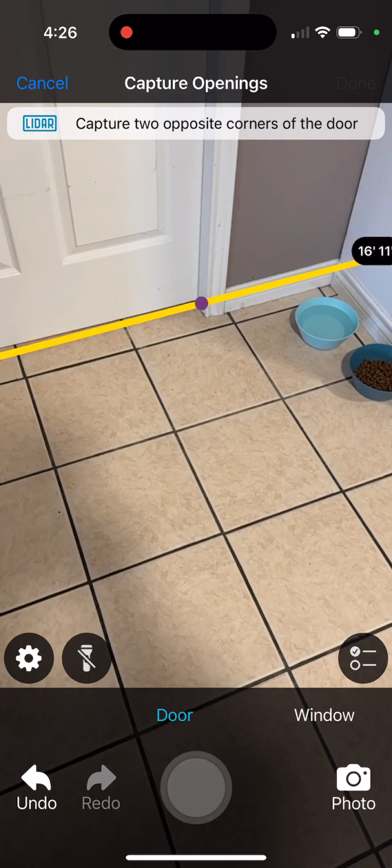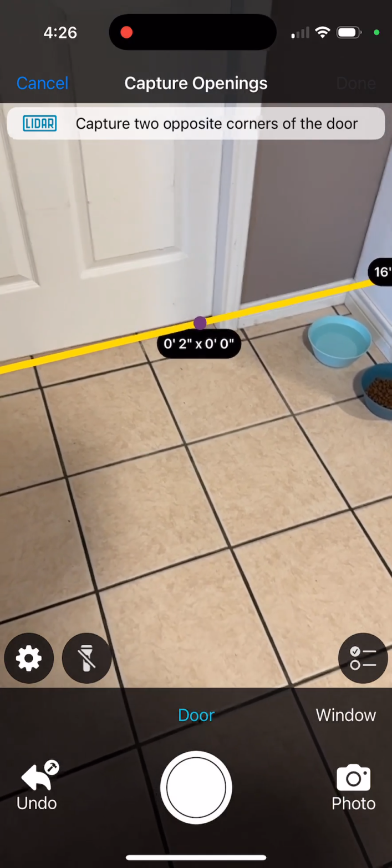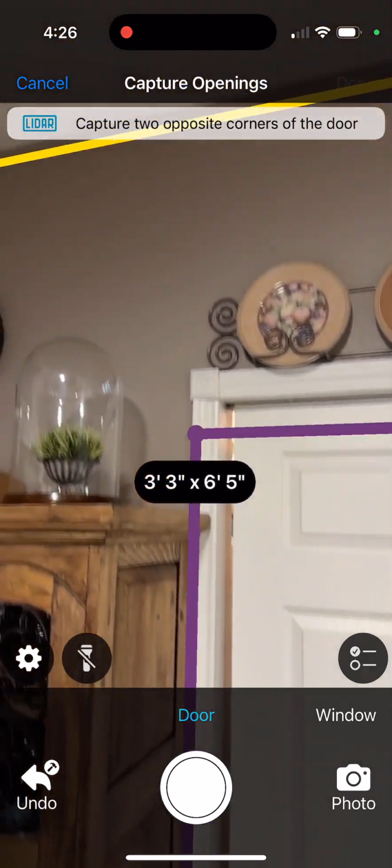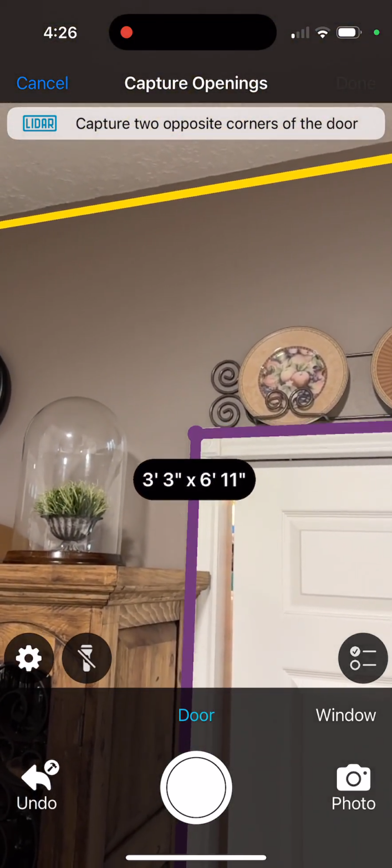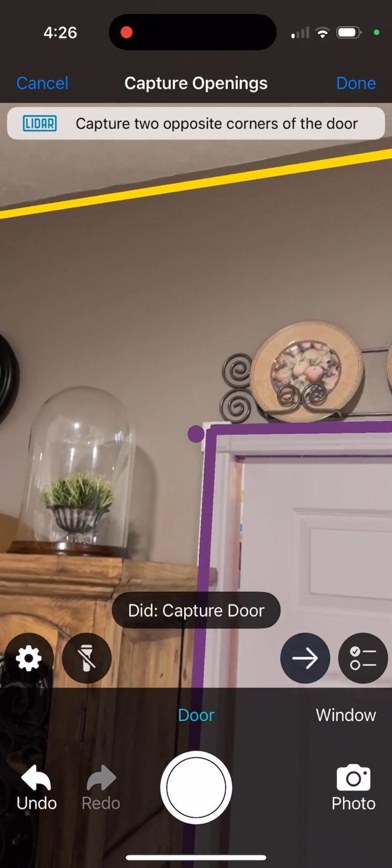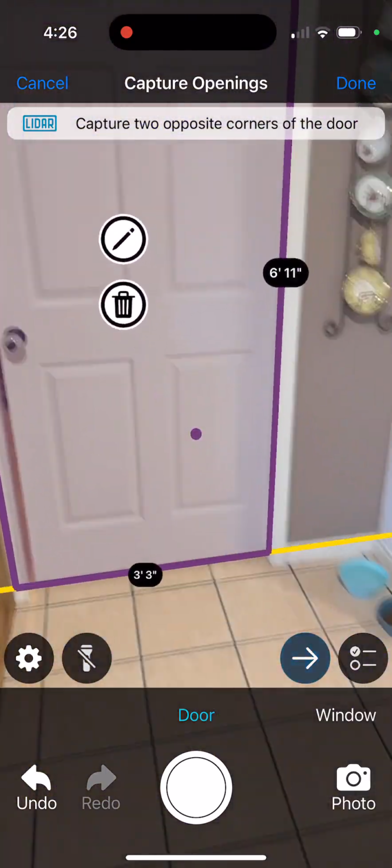Select the camera activation button. Don't hold it. And then just move the camera up. Put it up to the opposite diagonal corner and click the camera activation button again. And there's our door.